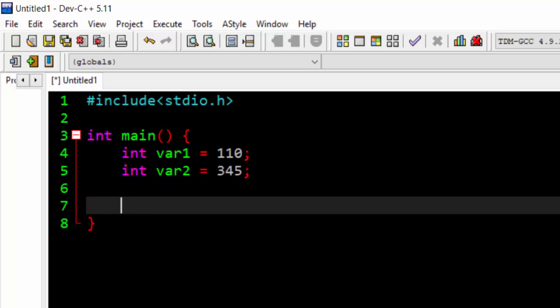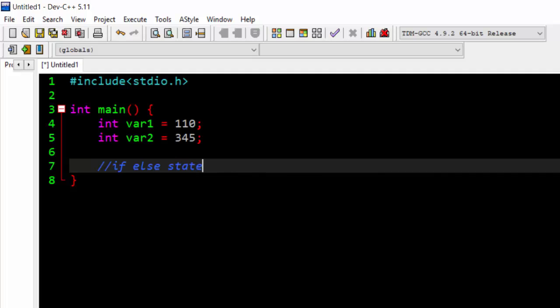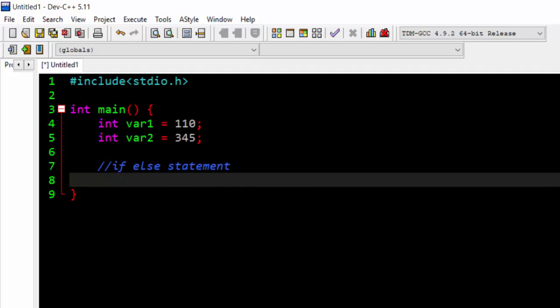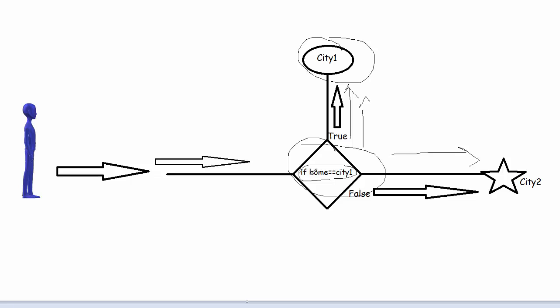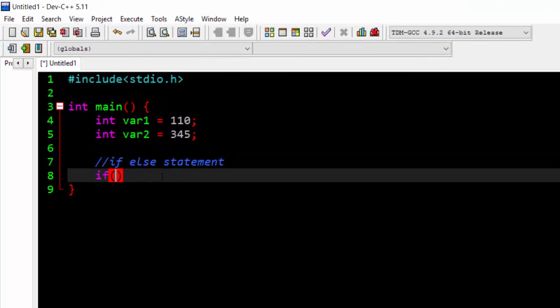So how if works, I will show you the basic syntax here. I will write the comments here. Let's suppose if else statement. In here we will write if. This is how if is written. You have to directly write if, then there come the braces, and inside these braces comes a condition. Remember, in the picture we have written the condition home equal to city 1. So if home is at the city 1, this is the condition here.